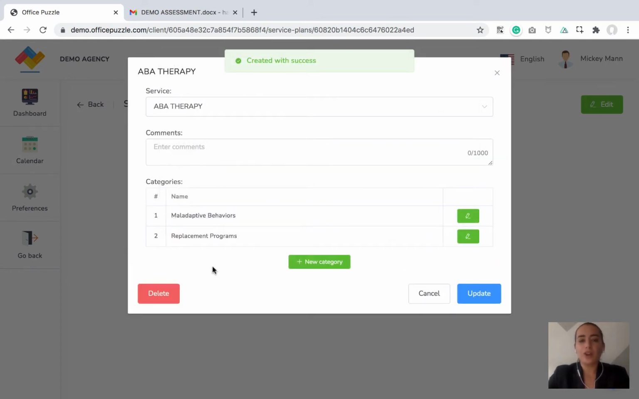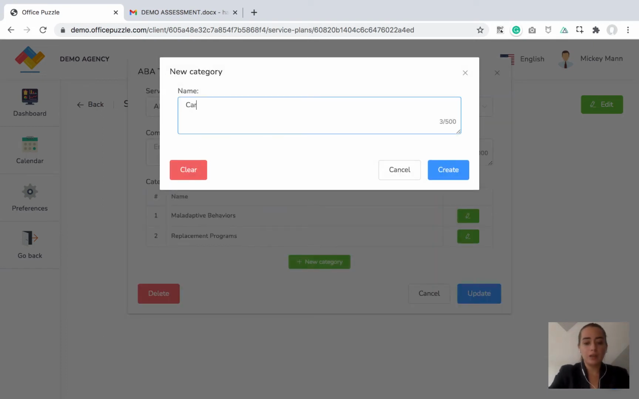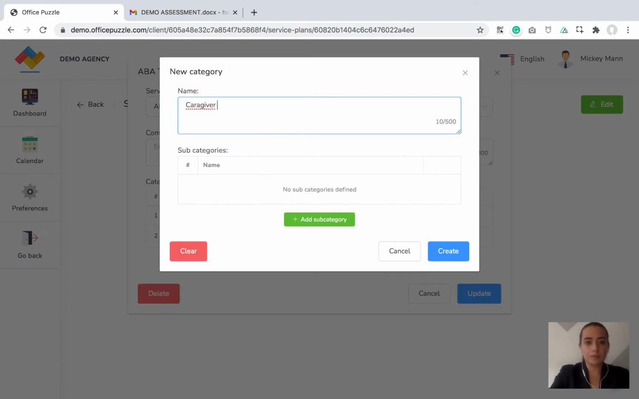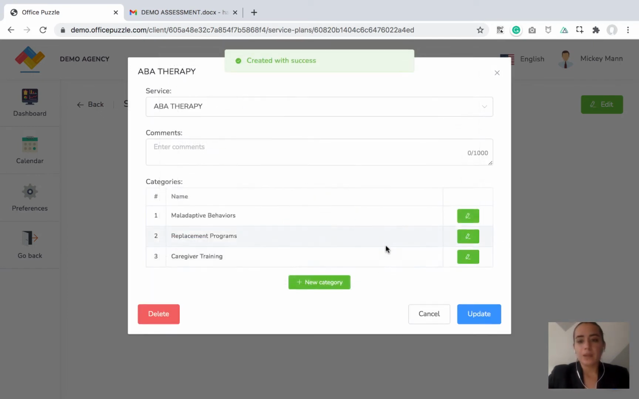These two, I would say, are the most common ones, but you can also create other categories, for example, parent training or caregiver training. This is another example, caregiver training. Just follow the general categories of your specific agency.